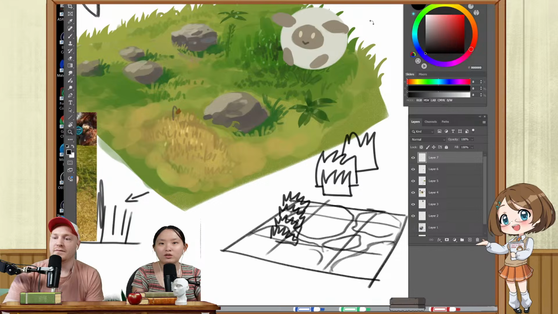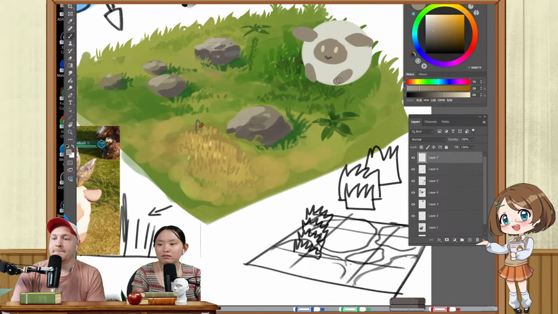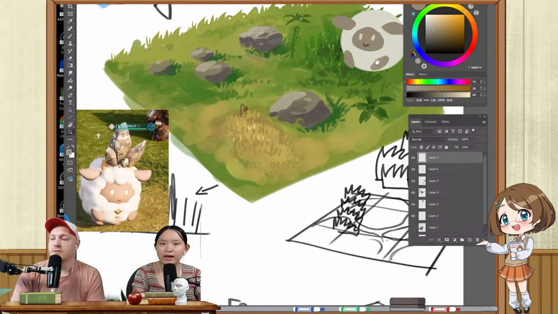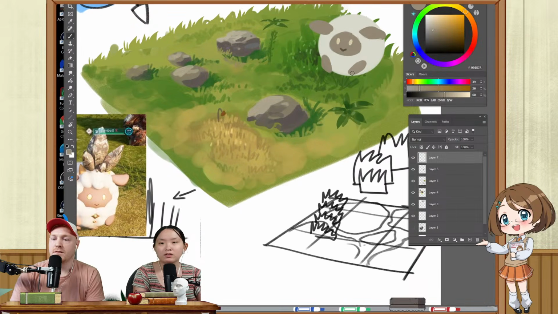I think you need a darker value on the grass under the rock. Your values look similar. I think you need more contrast in the values. It depends what you're going for. As long as you can see what's going on, you don't really need heavy contrast all the time. It just depends on the artist's decision.